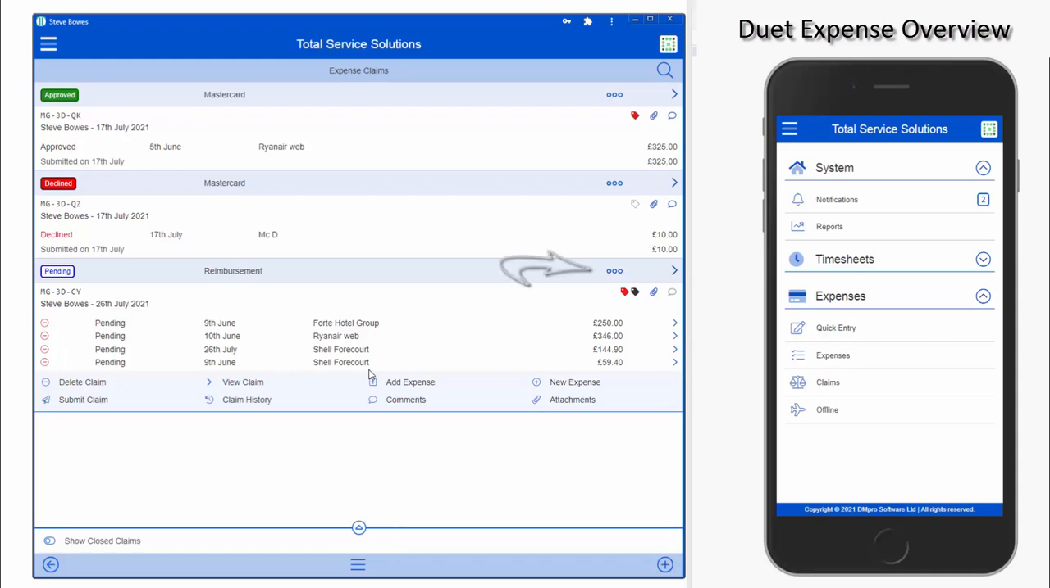Under this claims items menu, we have options. Delete this claim. Submit for approval. View claim details. Review history. Add further expenses, either manually or selected from a list of unclaimed expenses of this type. Create a new expense from within this claim. Review and enter any comments. Manage attachments. We could now submit our claim.